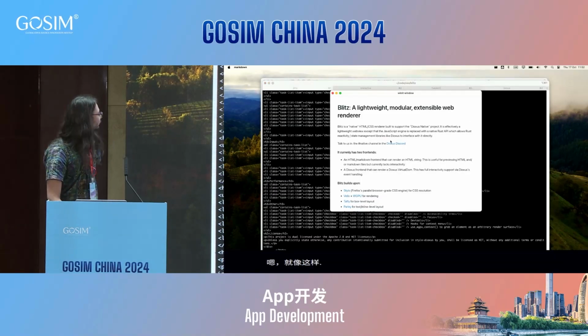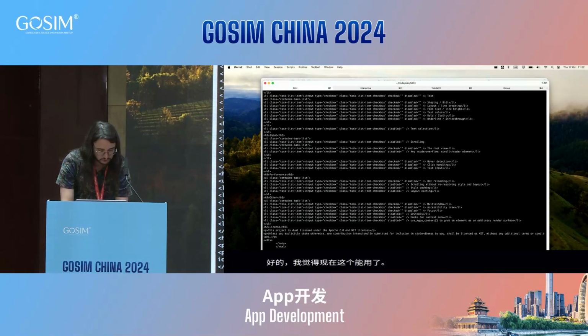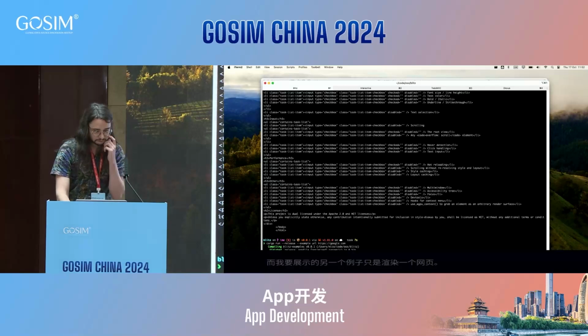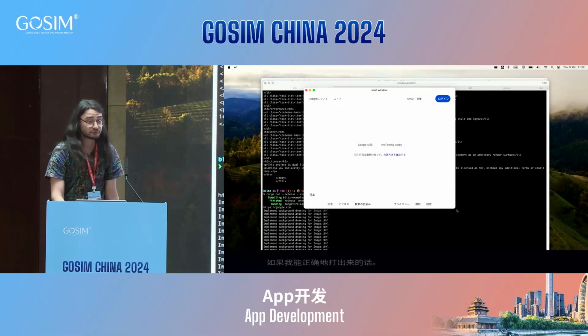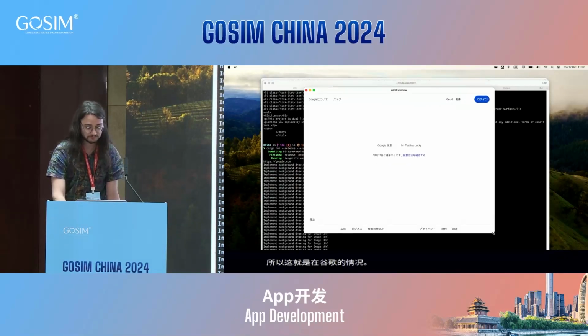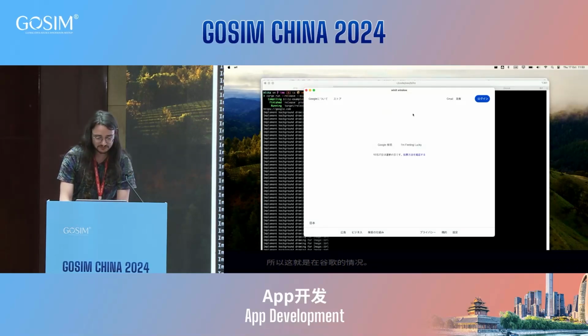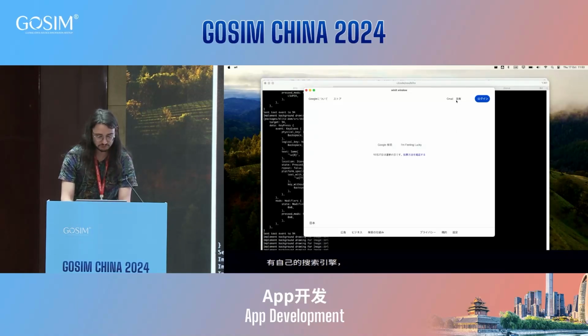You have a Markdown example there, and then the other example I was going to show you is just rendering a web page. So this is google.com. I know you don't necessarily use Google here in China. You have your own search engines, but this is what I've been testing with because this is what I use. And I think it shows that we have a decent level of support for things, text rendering, etc.